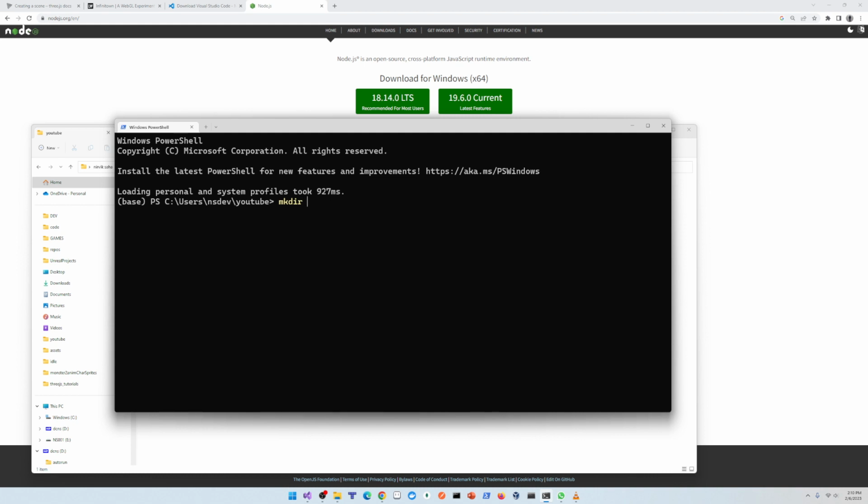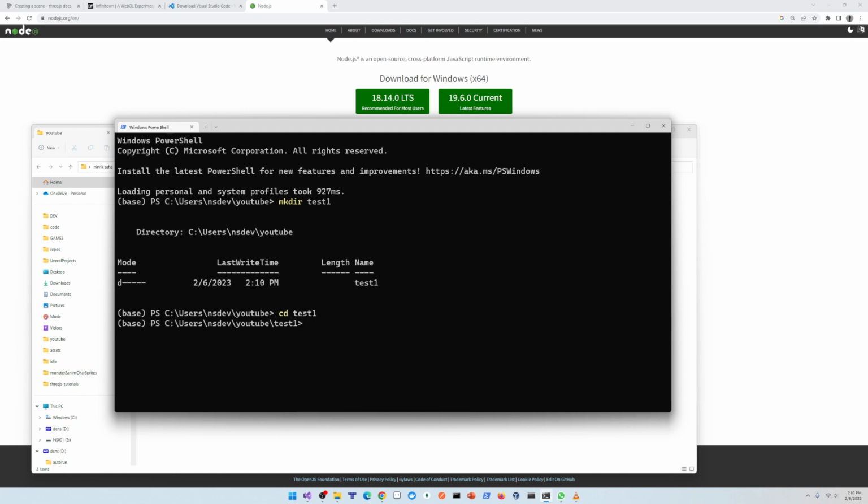Okay, make directory test1, and then we go to test1. And because we have Node.js installed, we can do an npm. To check if you have npm, just type npm --version. I got something. So let's make an npm folder, npm init -y.